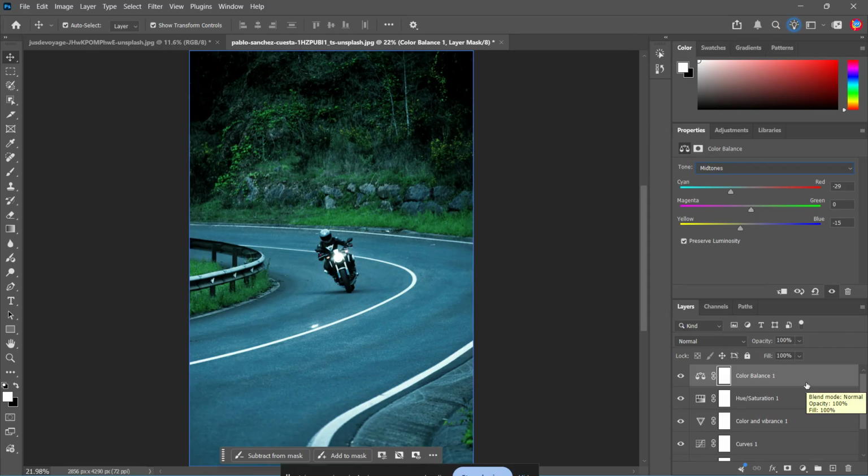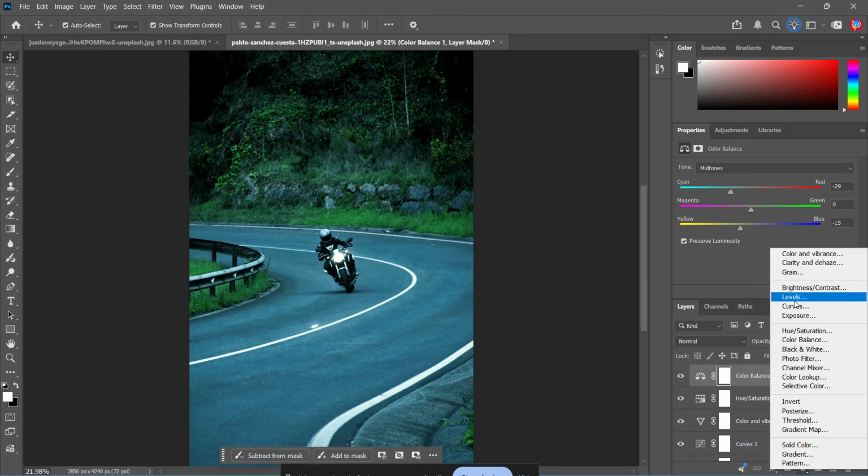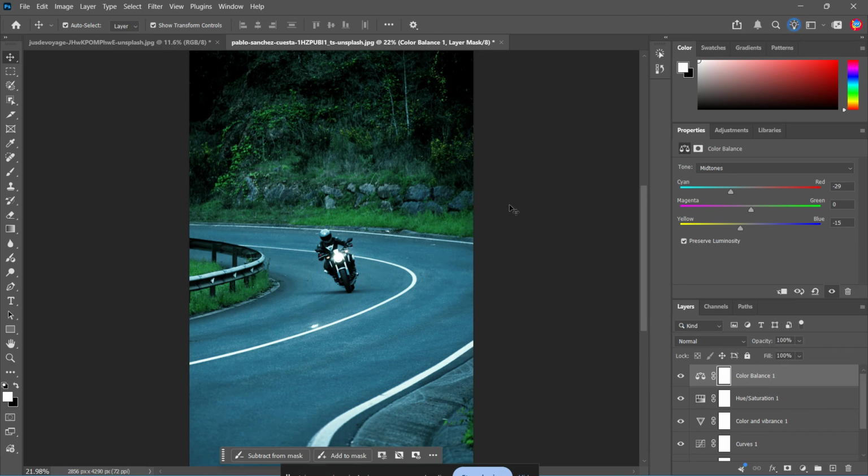So to recap, use levels for fast brightness and contrast, use curves for precise tonal control, use vibrance and saturation to enhance color, use hue/saturation to target specific colors, and use color balance to fix unwanted color casts. Once you understand these 5 adjustments, you'll have a solid foundation for editing almost any image in Photoshop.